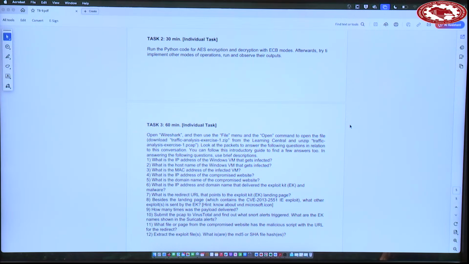Right, so let's jump to another exercise now, which is looking around a pcap file using Wireshark. You should have access to this file. Unzip it and open it in Wireshark. We have a couple of questions to answer and we'll see if we can answer them.